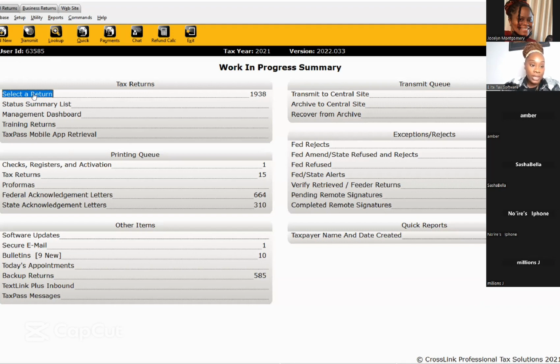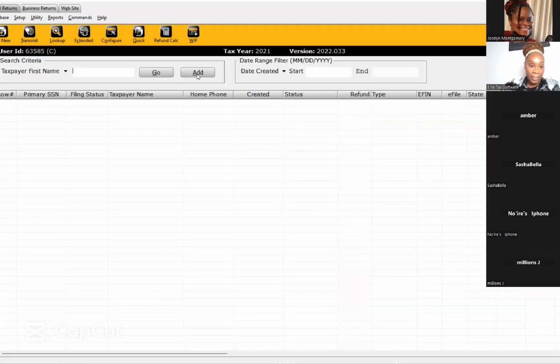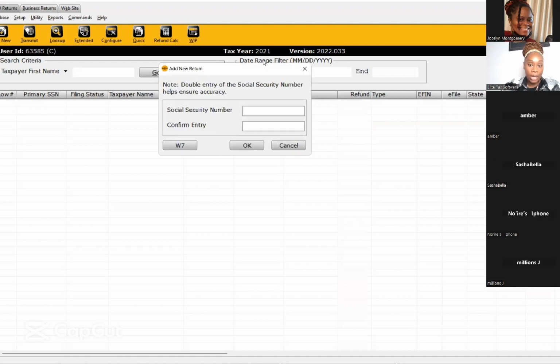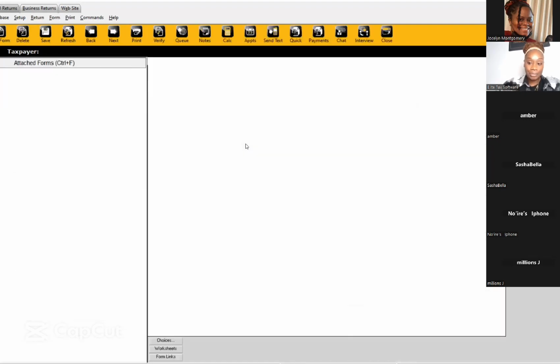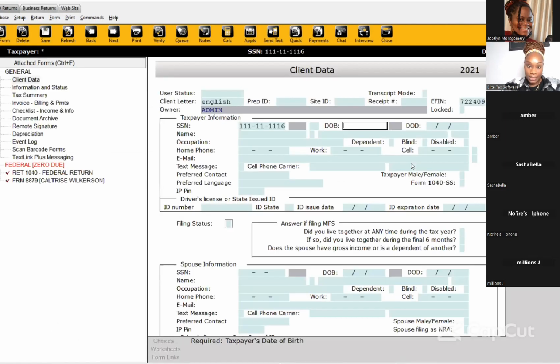So the first thing you're gonna do is click select return. And once you select return, then we're gonna click OK. All righty, my system's taking long to load.